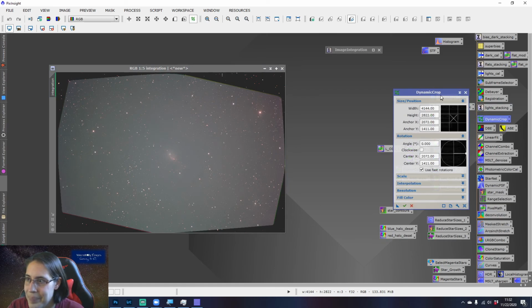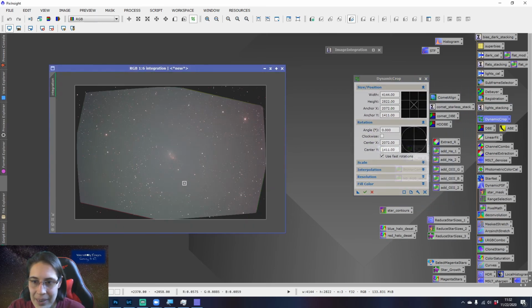So, first thing I'm going to do is crop out all of the stacking overlap edges. So if you can keep that thing on the upper right, that looks cool.